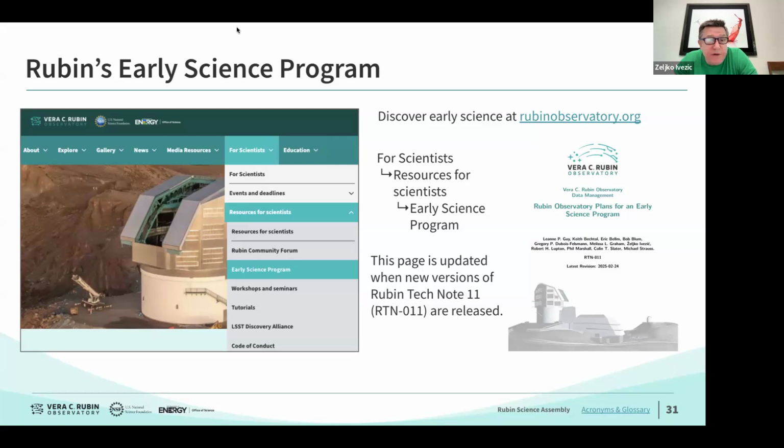And if you want to learn gory detail, then the best document to start is the Data Products Definition Document, which I'll put a short link to in the chat.